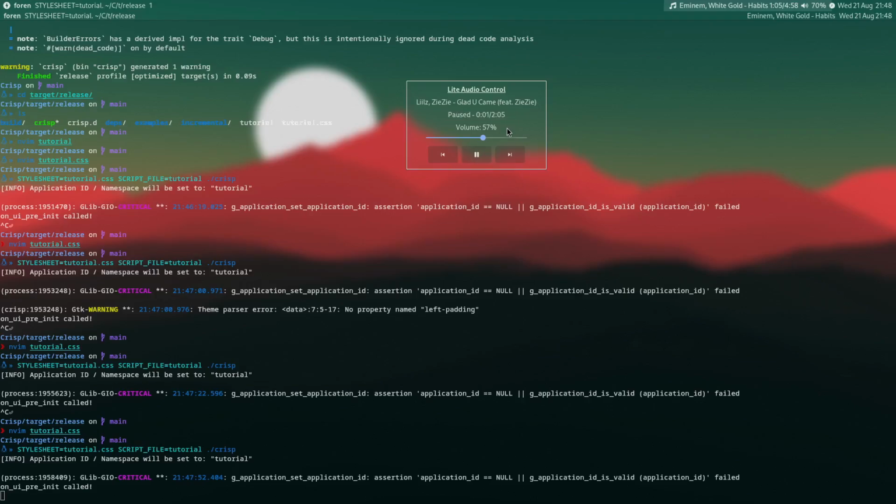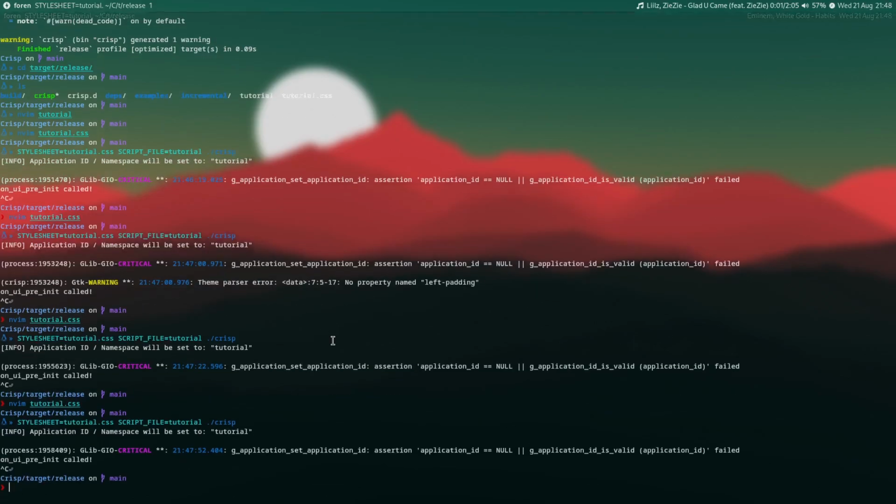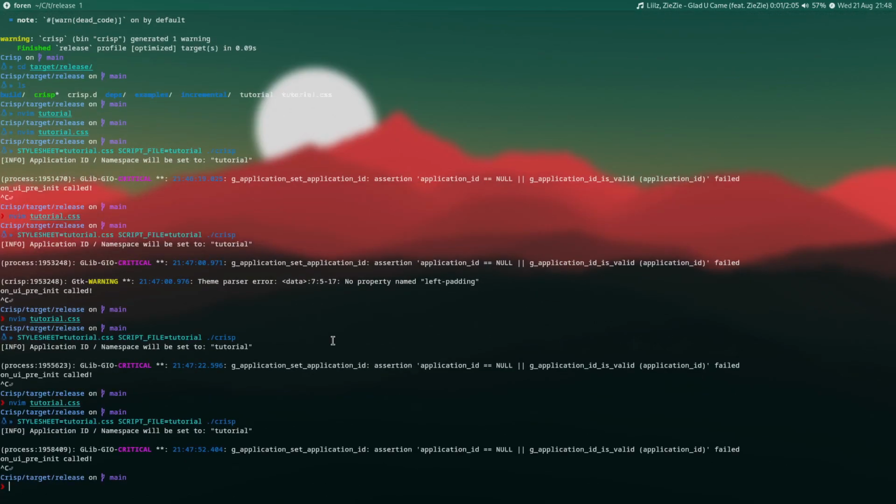See, just like that it works, you know. So now you have a new status bar for Linux if you did everything correctly.